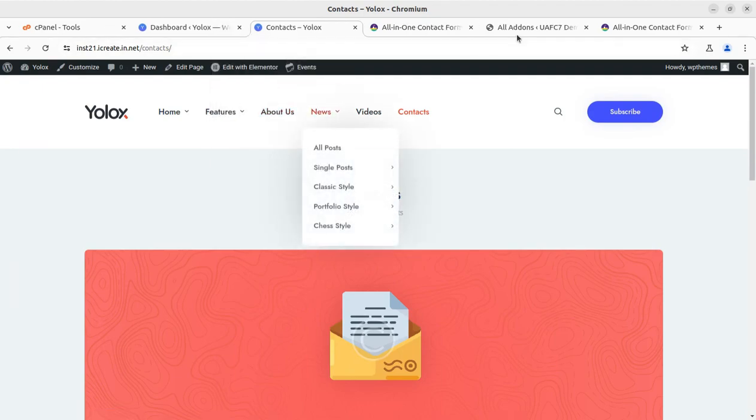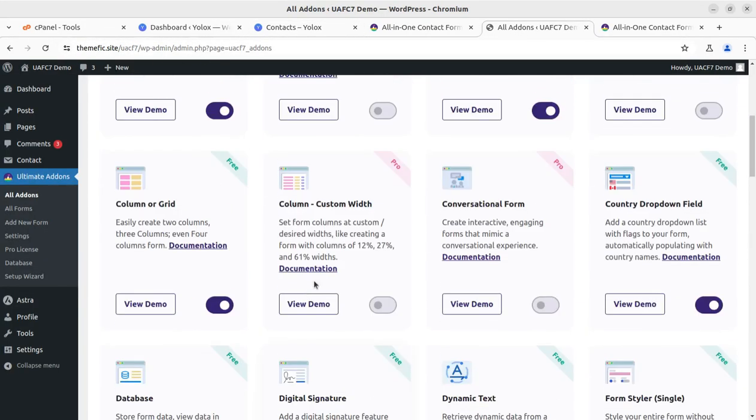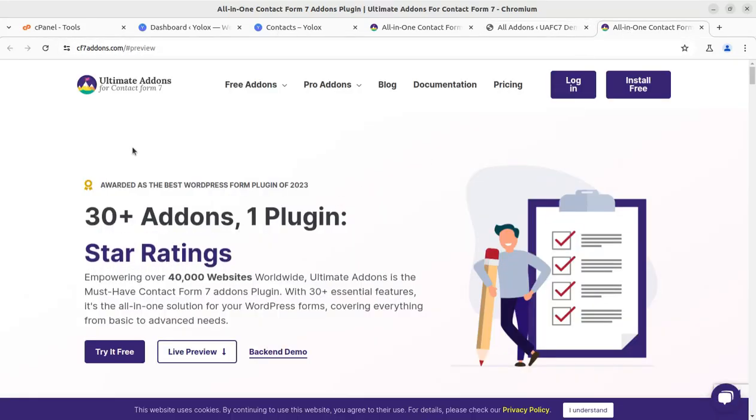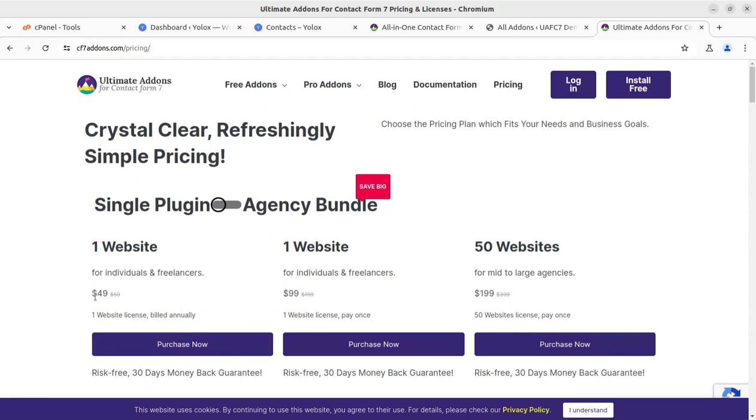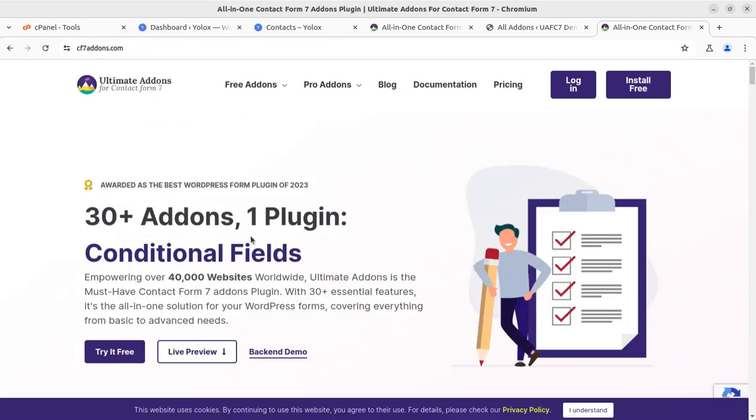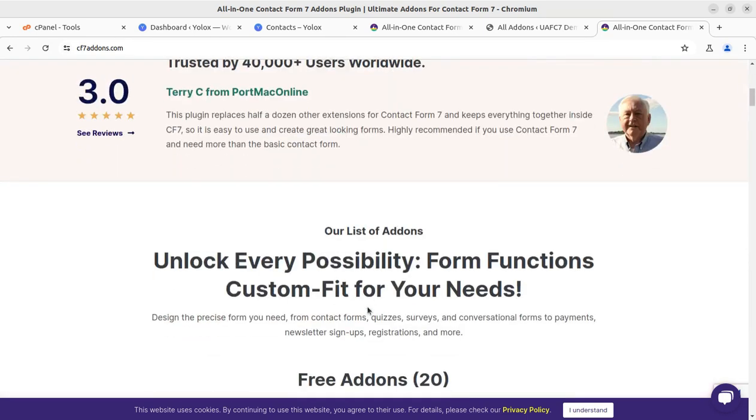You can have the free and the pro version as per your requirement. I have already shown you the official website, so you can go there and check the pricing if you are willing to have the pro version, which is available for $49 or $99 for individual and freelancer. But what I will recommend is to start with the free version, and you will definitely get your desired features even in the free version. Depending upon your choices, the pro version is also available.